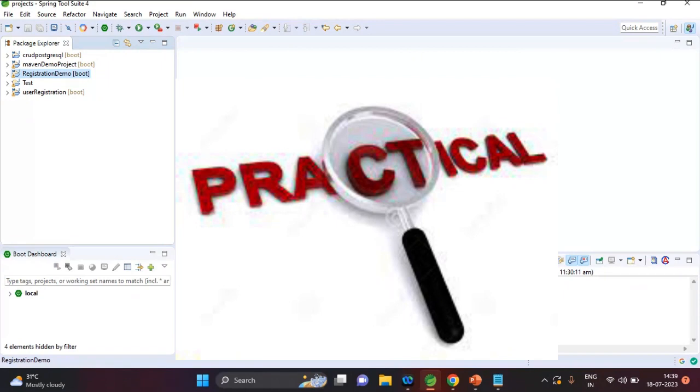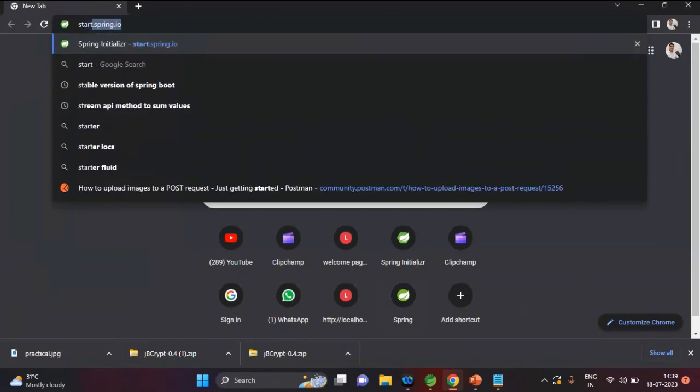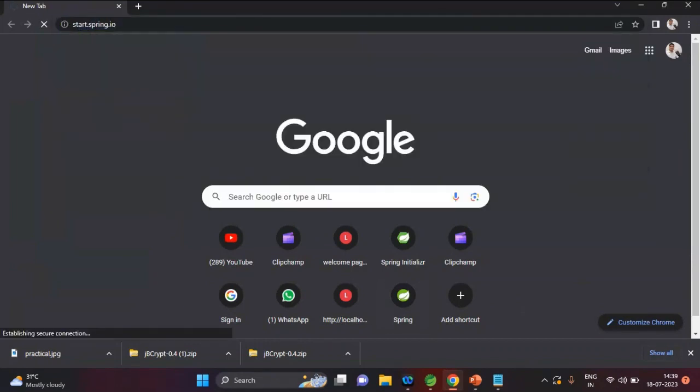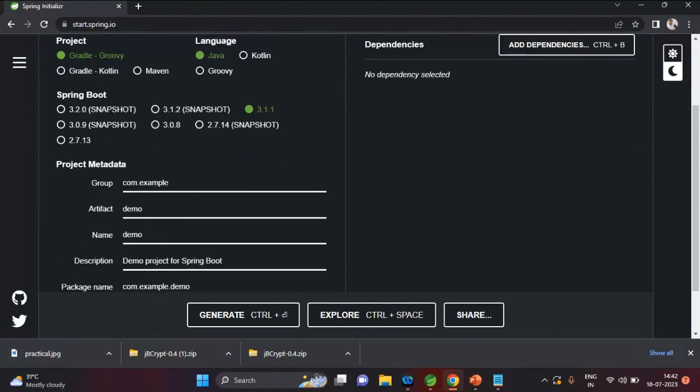Here I am going to create the project from the spring.io site, start.spring.io, for creating the project structure. This is the official website of Spring. From this site we can create the project and download the project structure.